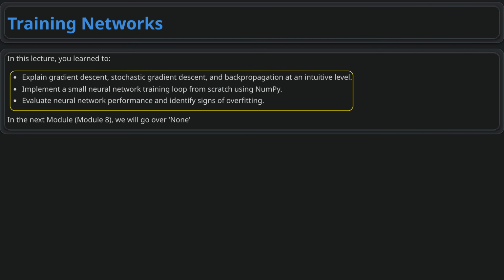In this lecture, you learn to explain gradient descent, stochastic gradient descent, and backpropagation at an intuitive level. Implement a small neural network training loop from scratch using NumPy, and evaluate neural network performance and identify signs of overfitting. In the next module, Module 8, we will go over none.